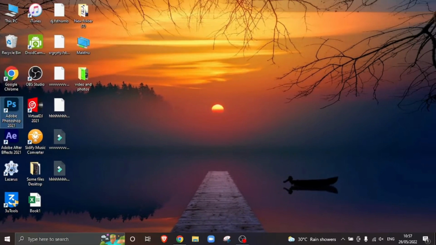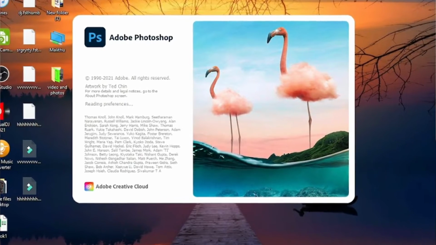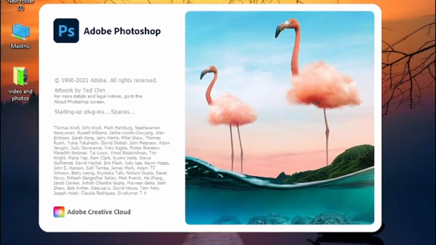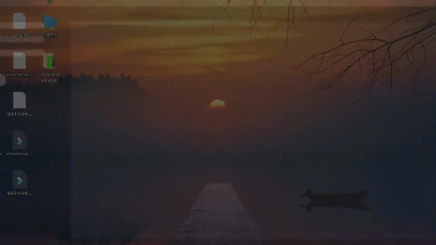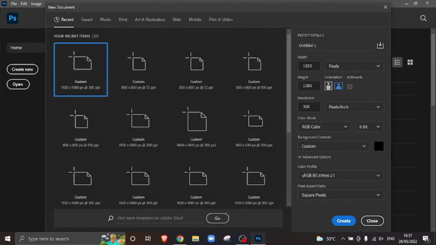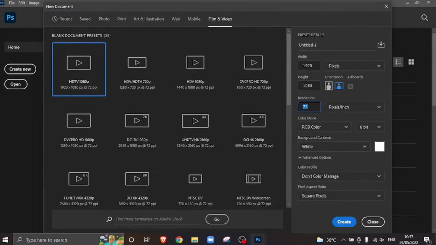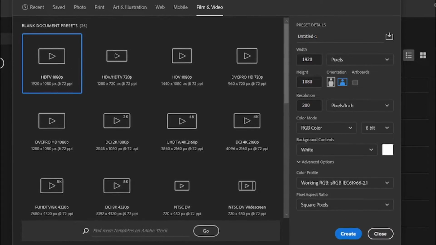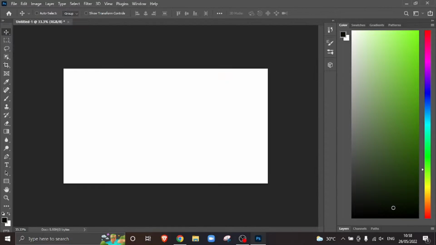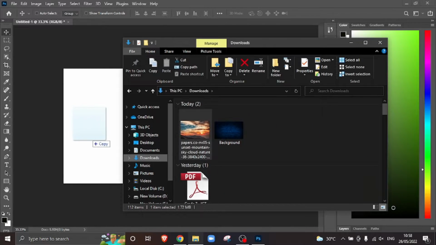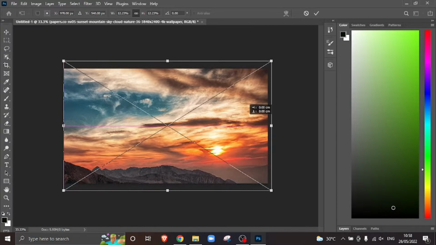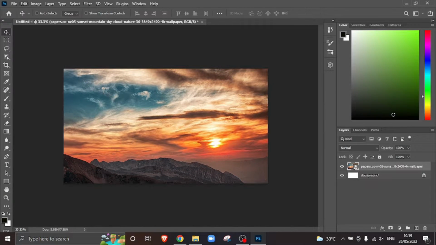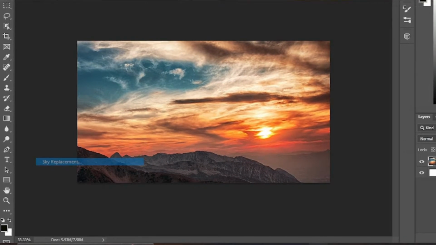First, open Adobe Photoshop in your PC. Then create a page. Now drag and drop your picture. Then go to edit and click sky replacement.